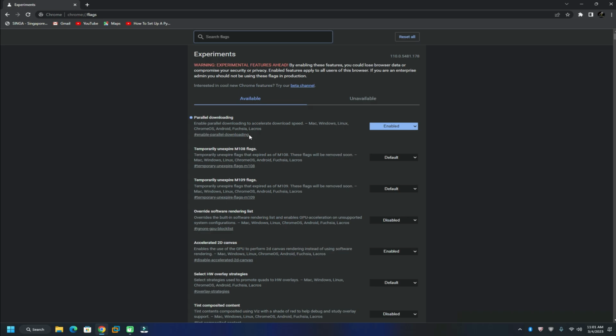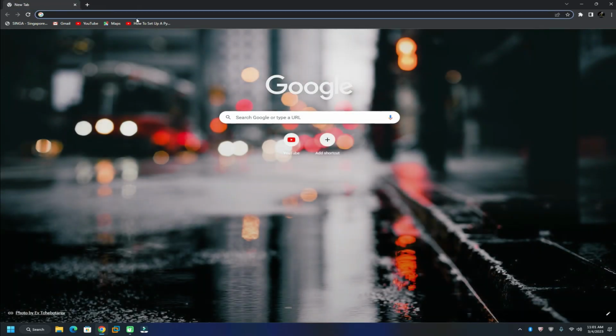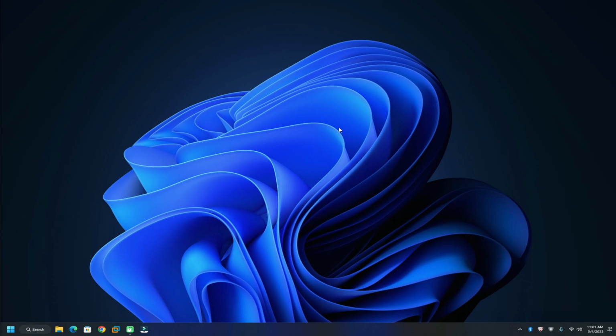By enabling parallel downloading in Google Chrome, you can significantly speed up your downloads. It is an easy and effective way to improve your browsing experience. So, follow these simple steps and start enjoying faster download speeds today.